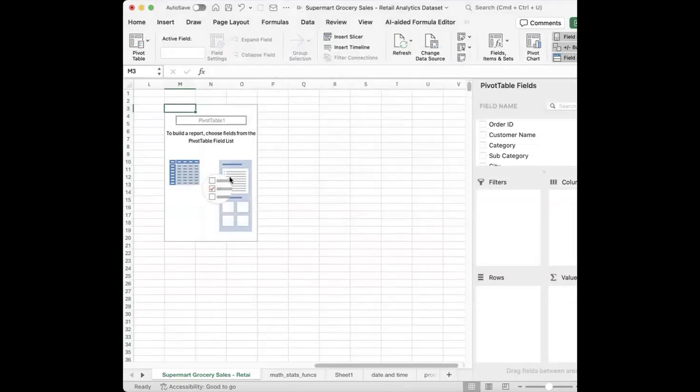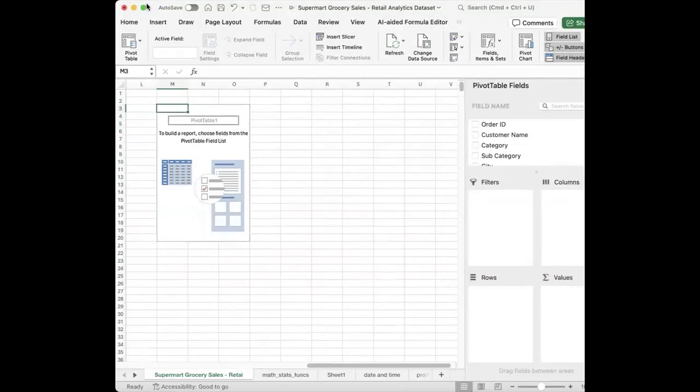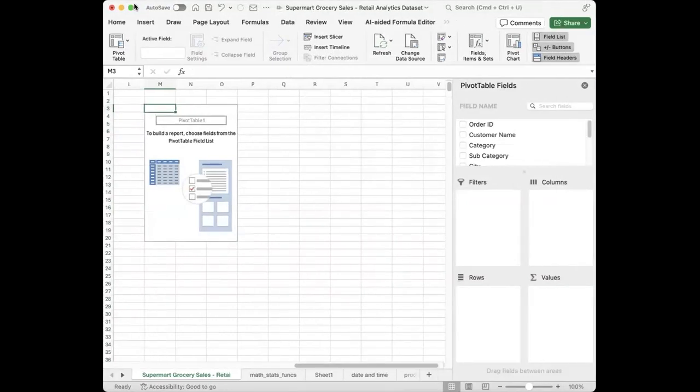The moment I do that, it creates a pivot table template and shows a lot of details on the right-hand side. This is called pivot table fields. Over here, you will be able to see the rows, the columns, and the values. You can create your pivot table using the pivot table fields over here. Everybody is able to see my screen?